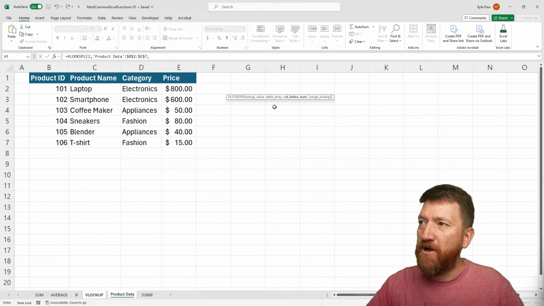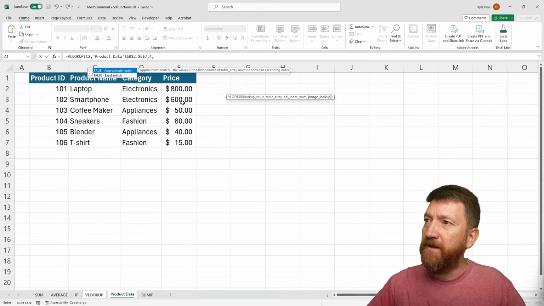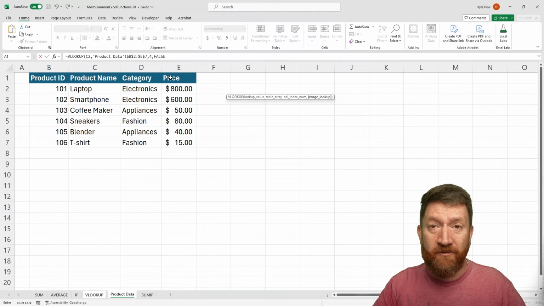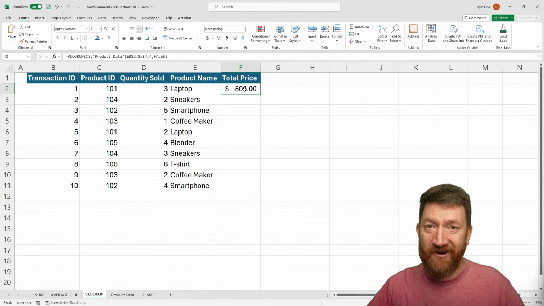Next thing it wants to know is the col index. I want to return the price. So that's column number 1, 2, 3, 4. Fourth column, comma. And I want to make that false because I want the exact match. I'll close the parentheses. I'm going to hit my enter key, and there's my 800.